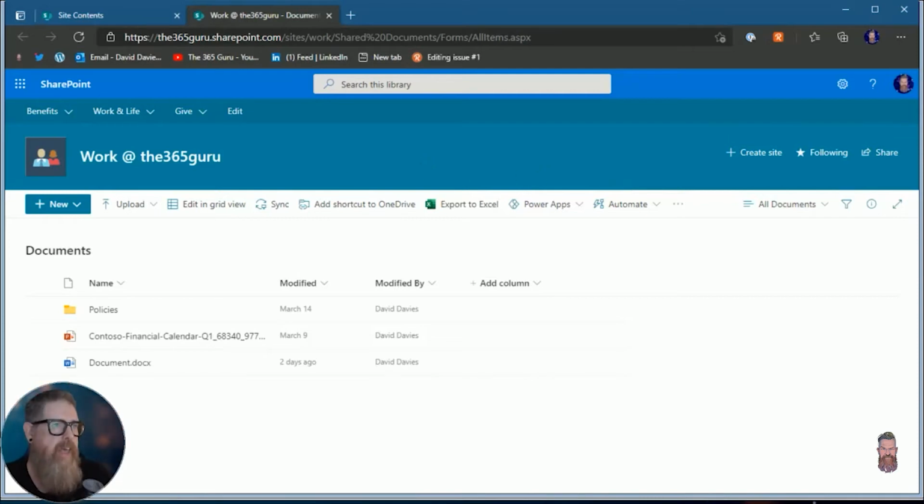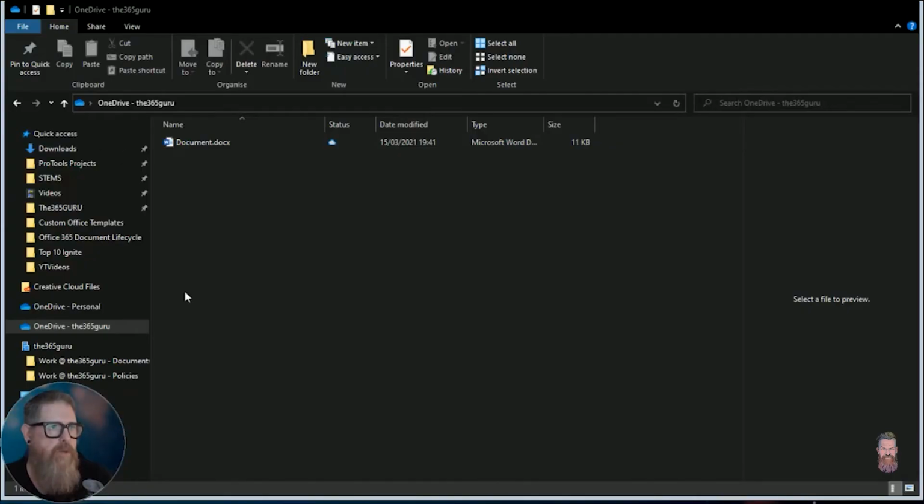So if I come back into Windows Explorer, here we are, you'll see now that not only do I have the OneDrive Personal and the OneDrive the 365 Guru, I've also got this little one here that is a picture of two buildings, an office block. So this is data that is stored within the 365 Guru tenant that's not my OneDrive, it's just being synchronized by my OneDrive client on my Windows 10 device.